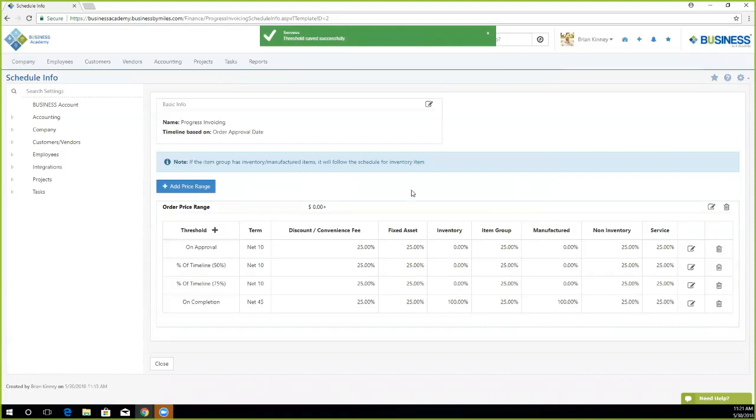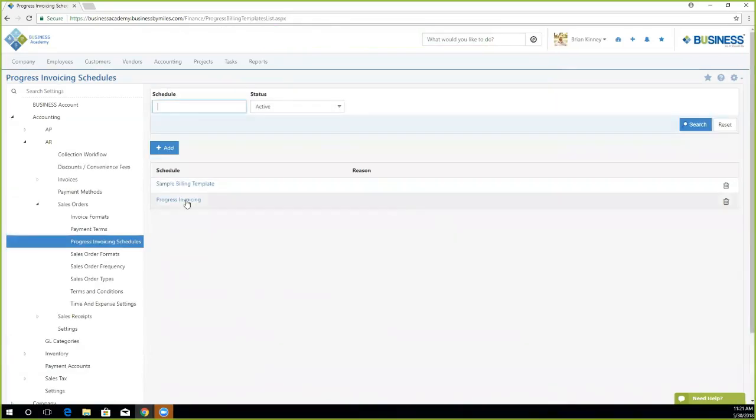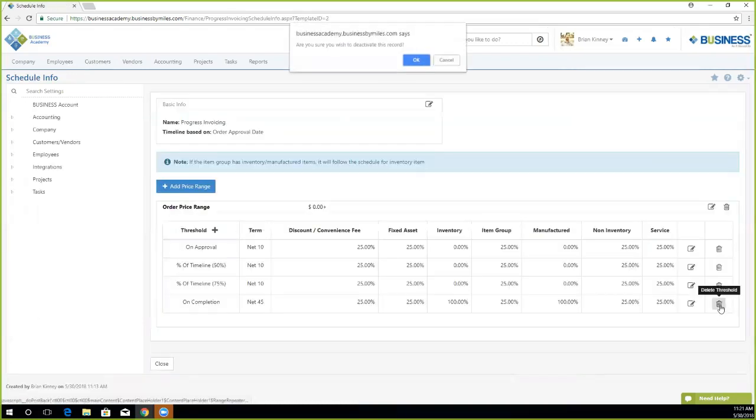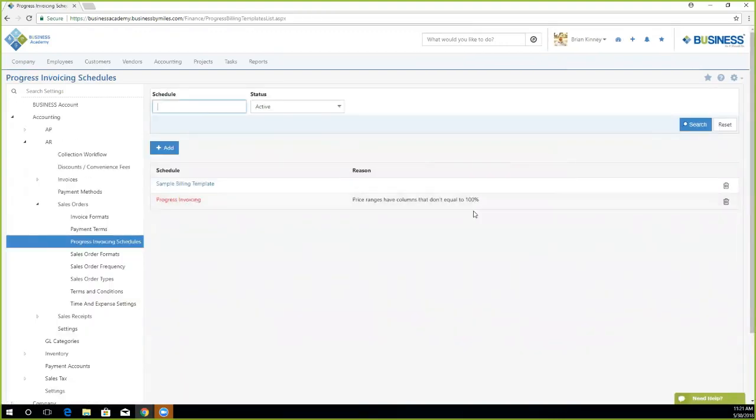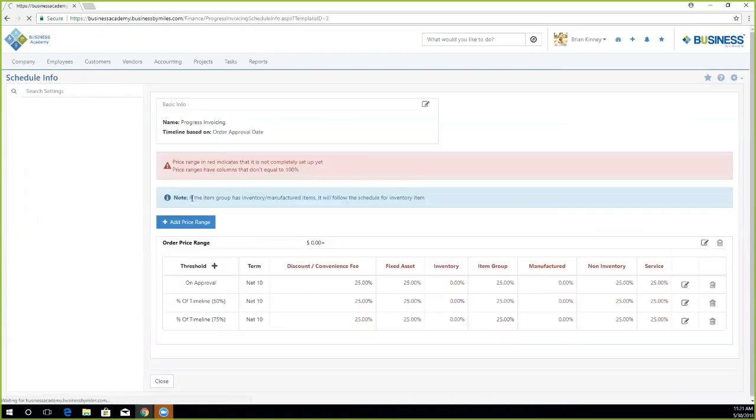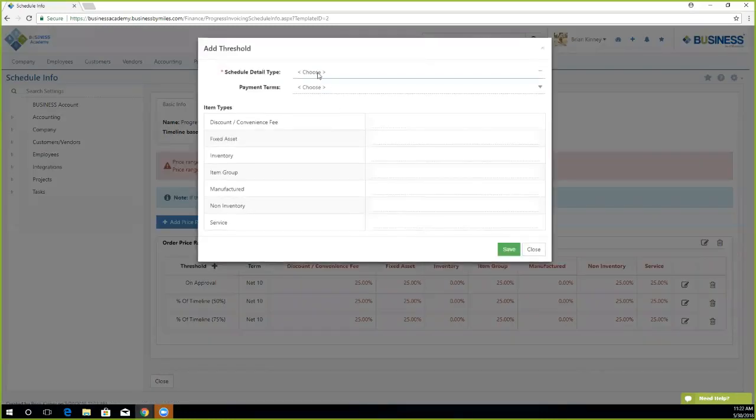So now I have my progress invoicing schedule. I can click close, and now you can see I have my progress invoicing schedule here. Now, if this was incomplete, let's say we deleted this, and if I click close, you'll see that now it's in red, and I have a warning that my columns do not add up to 100%. Now to troubleshoot that, we're going to do exactly what we did before. We're going to add that same threshold we had.